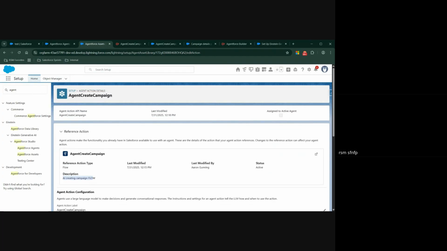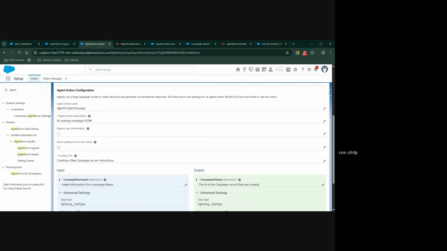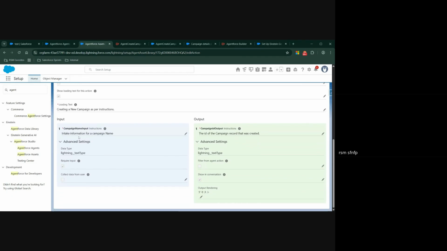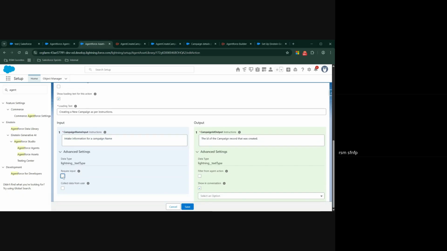So when you do come into the agent action and create the agent action, you would need to provide an instruction. This could be very simple, does not need to be complex. You would then have to configure the input and the output variables. This field would have the intake information for the campaign name. You want to make sure that the require for input is checked. Then the output would be the ID of the campaign record that was created.